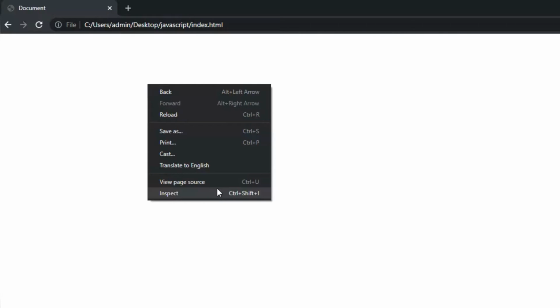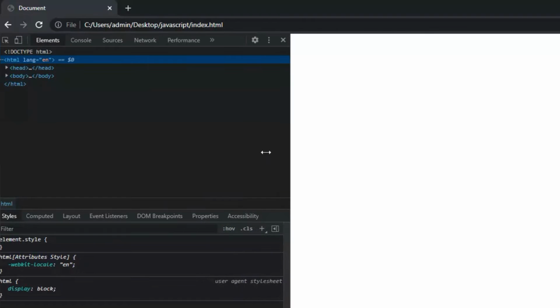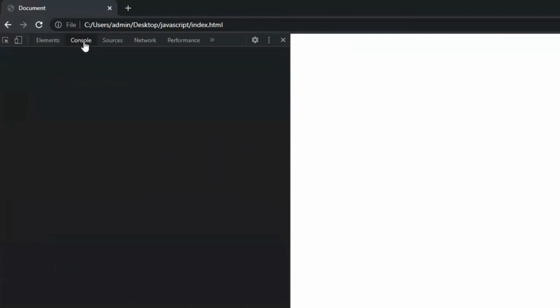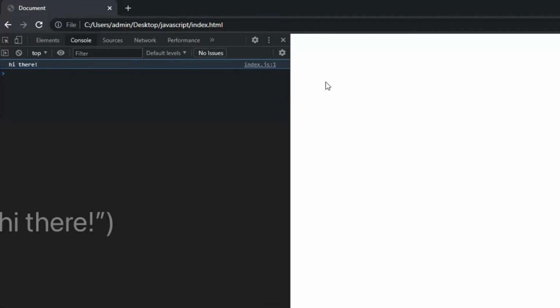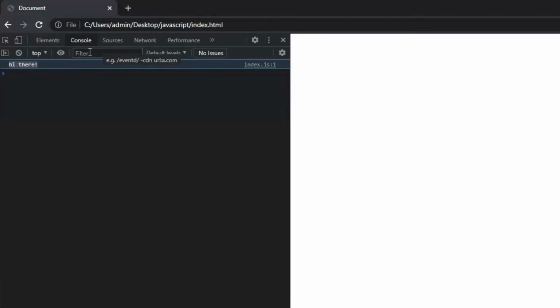Here in the browser, right click and then click on inspect over here. When we do that, you will get this sidebar over here. In this, select the console tab over here, and in this, you can see that hi there is printed. What we said in our code was console.log and then hi there. So this is the console, and whatever we put inside those double quotes, it will get printed in this console.